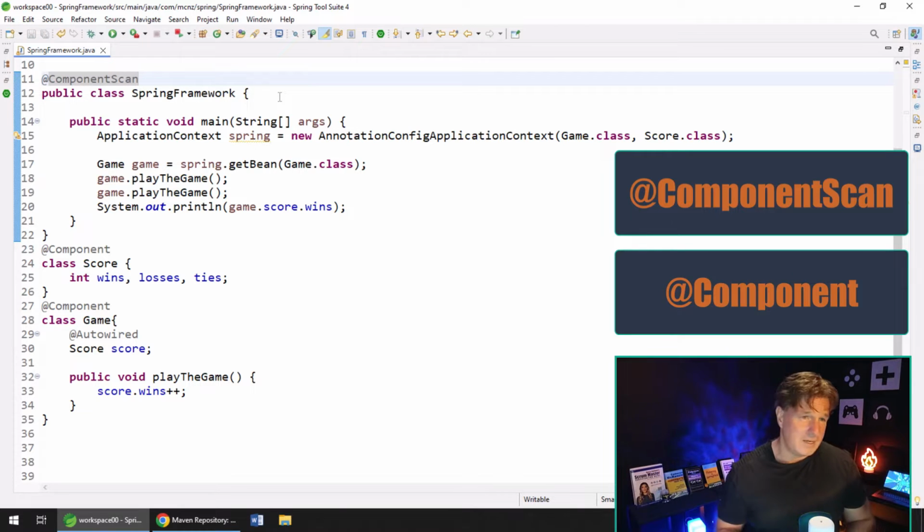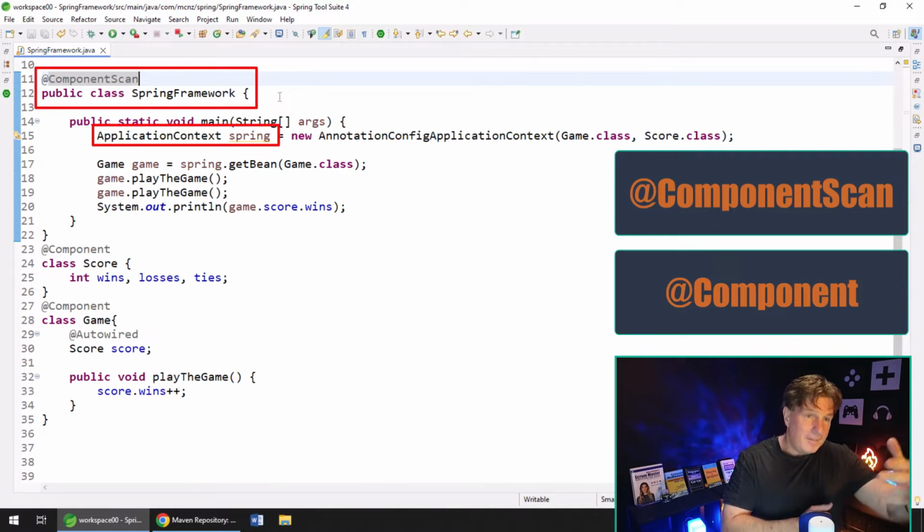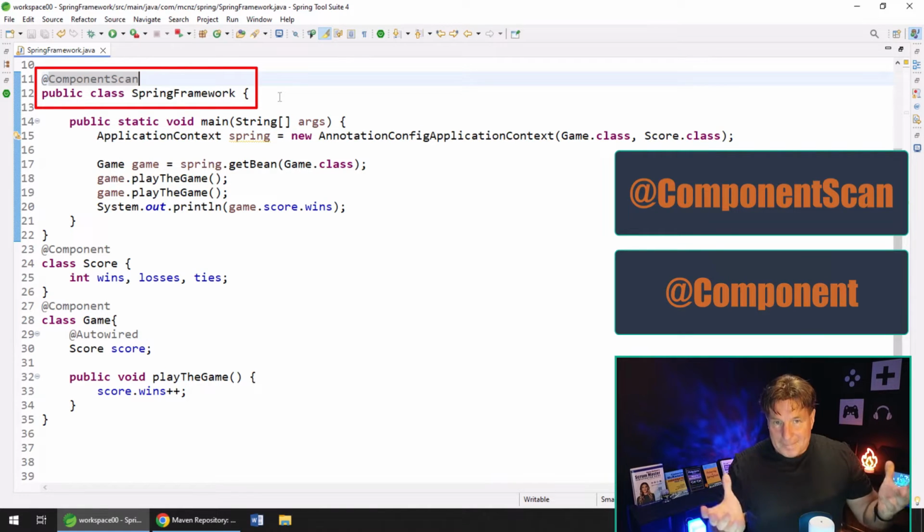Control Shift O to organize the imports. So now I've put this @ComponentScan annotation on the Spring framework class. The component scan says if this class, the Spring framework class here, is managed by the IoC container, fed into the IoC container, then what we should do is scan for classes in this class's package and any of its sub-packages for classes that have the @Component annotation on them. So these all work together. I'm not done yet, though.